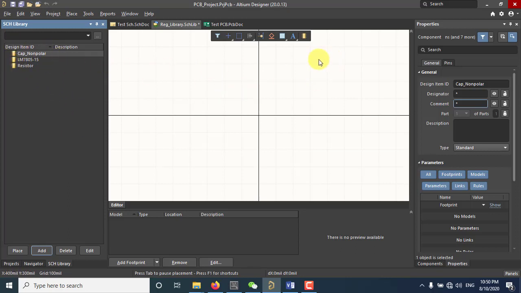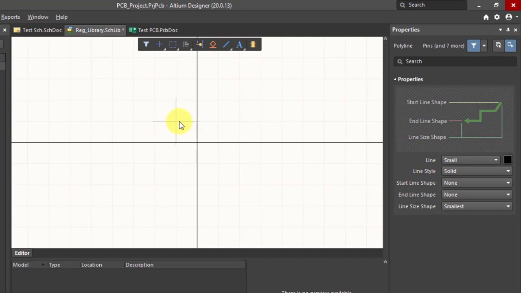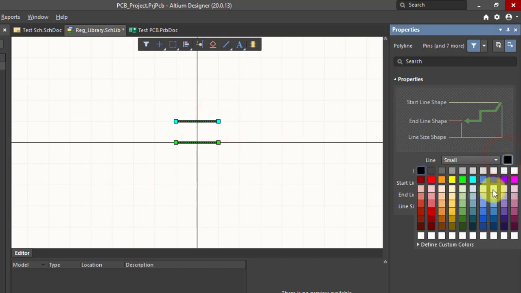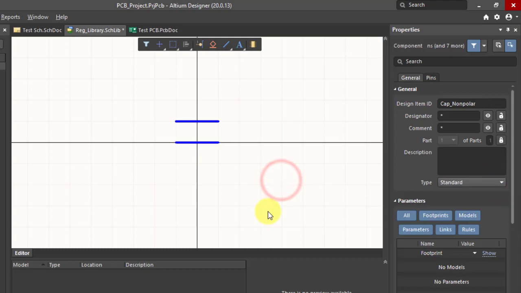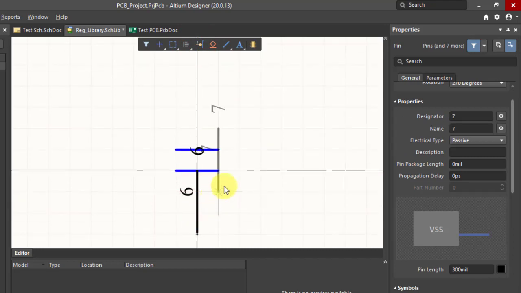I can again start with line here. I'll draw a line here, and another line here, and I'll just change the color to blue. Right, and now we'll put a pin here and a pin here.